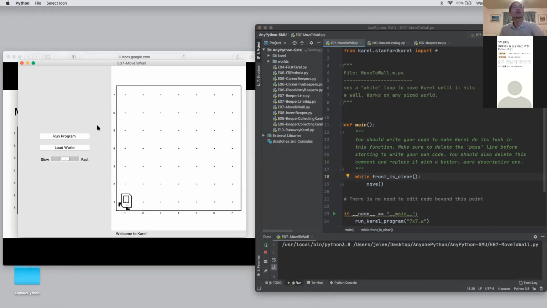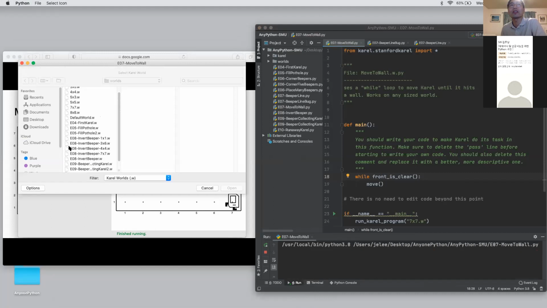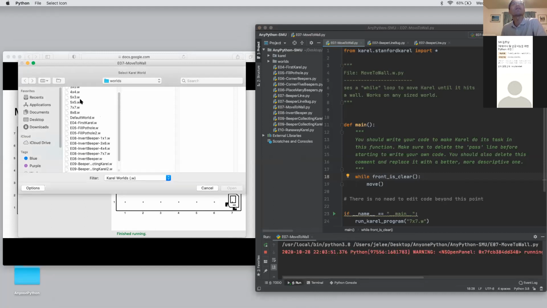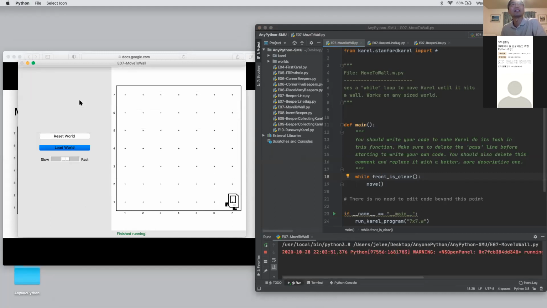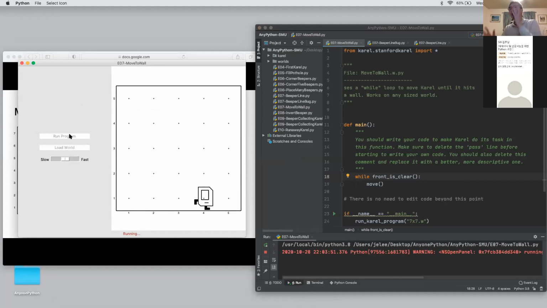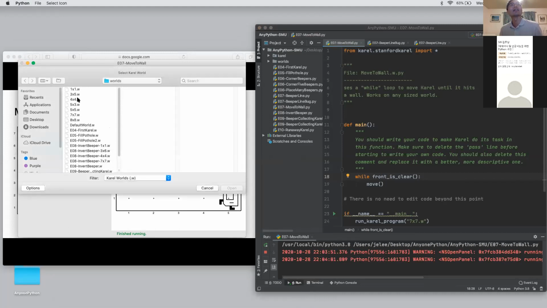So we are going to run the program here. And move, and stop. Yes, good, but not done yet. So we are going to test with a different size. This time, the 5x5. And run the program again. We don't have to change the program. It works. And also, what about the smaller one?